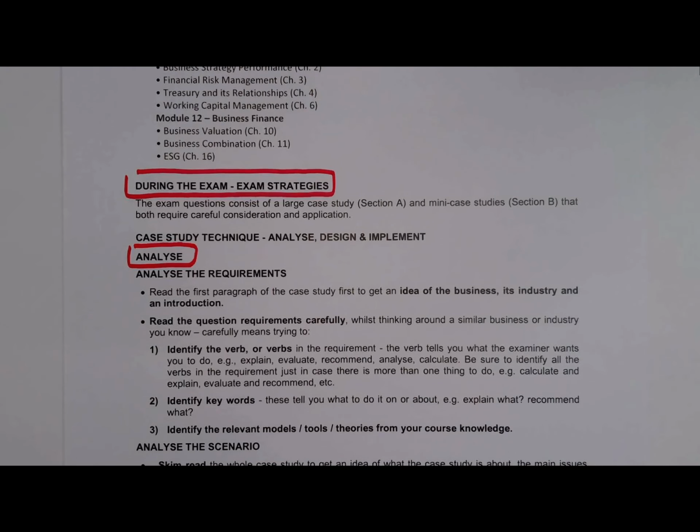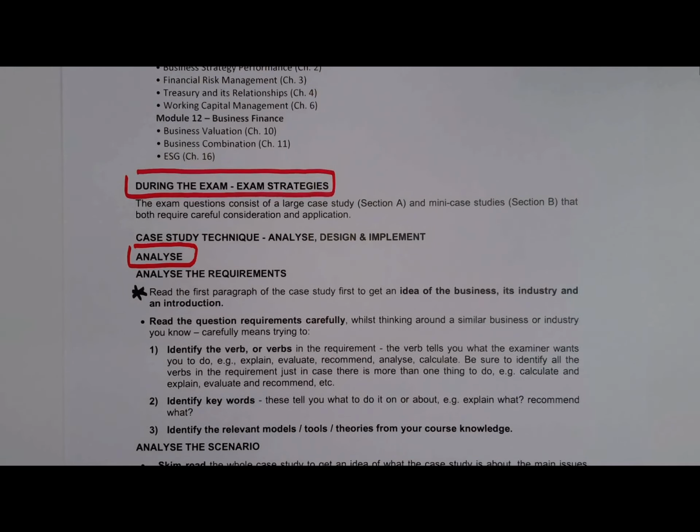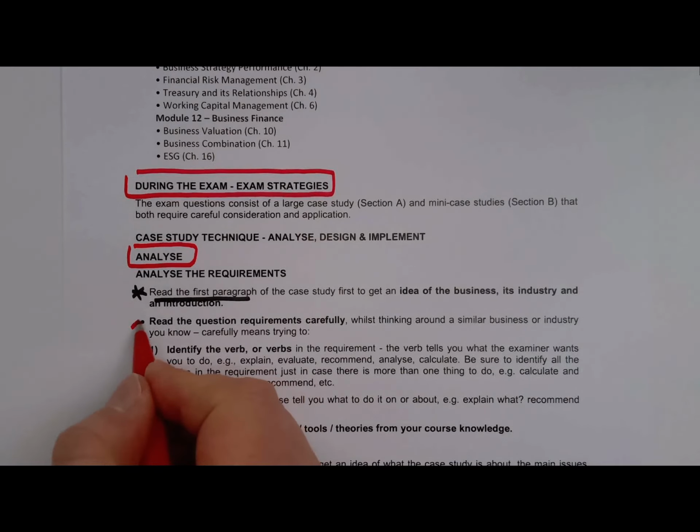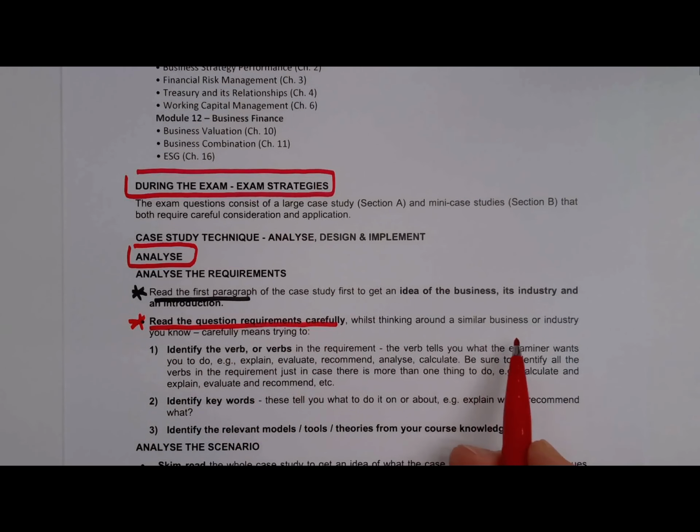So what's important, first of all, is the requirements. But just hold on one second. Before you read the requirements, just read the first paragraph of the case study. This will give you an idea of the business, the industry, and an introduction. When we looked at that last exam question earlier, the first thing I did was look at the scenario. We had a restaurant, dine-in, high-quality dining experience. Once we've read that, then you can read the requirements very, very carefully.